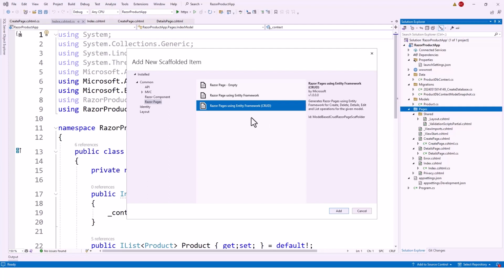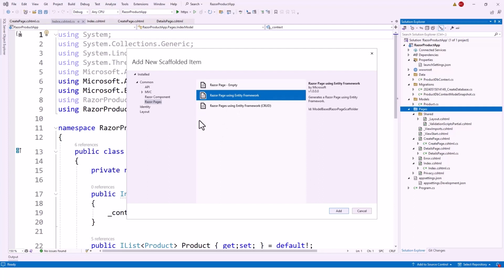But I chose Razor page using Entity Framework because I needed to explain the code for each and every page in detail. If I had chosen this template of generating the entire CRUD in one go, then it would have been a big lecture, or otherwise I would have to come back and create lectures for each of these operations separately. All right, so there is a reason for choosing this template. Now click on add.